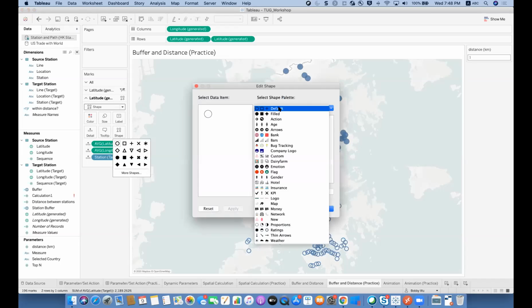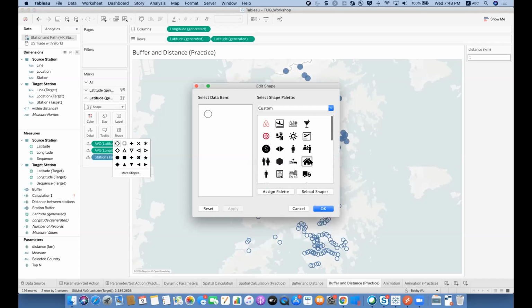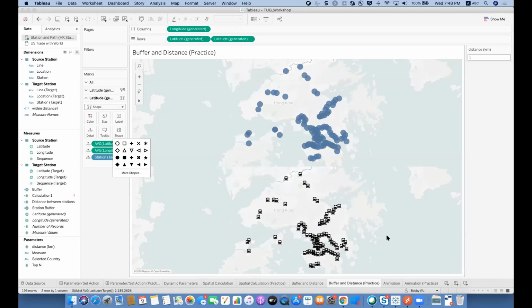Here I have added in the custom menu, I have added the train icon. So just select that and apply. Then now we can see these are not buffers, these are not circles, these are actually stations. Now that we have the buffer chart and also the station chart created, the next thing to do is to combine them, so that we have the buffer and the neighboring station in one map.